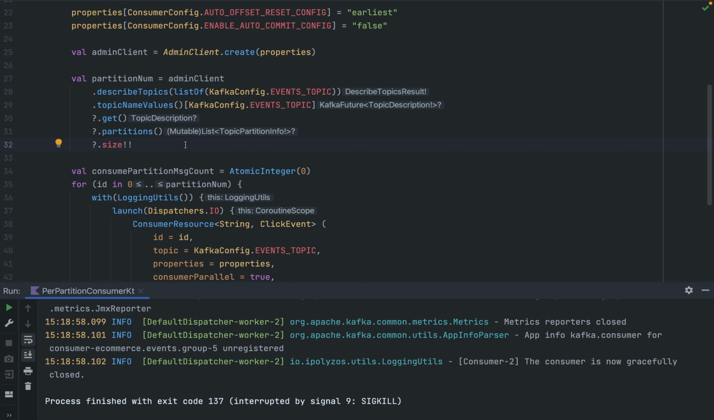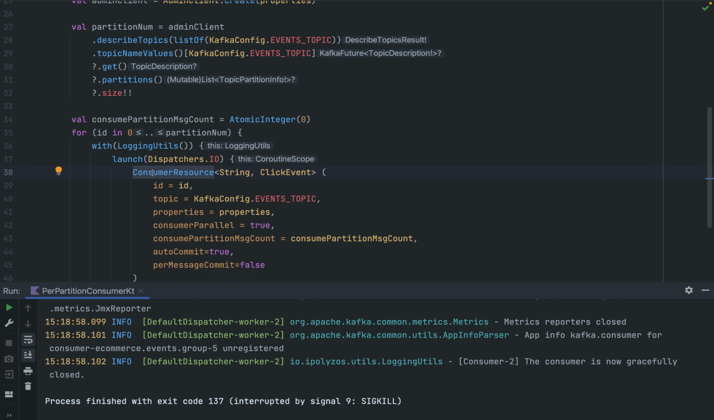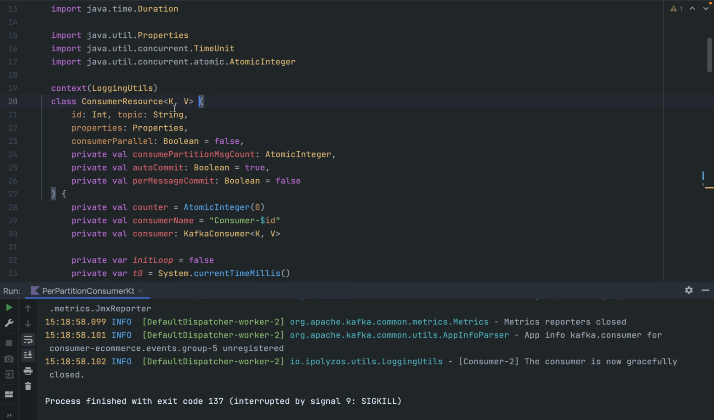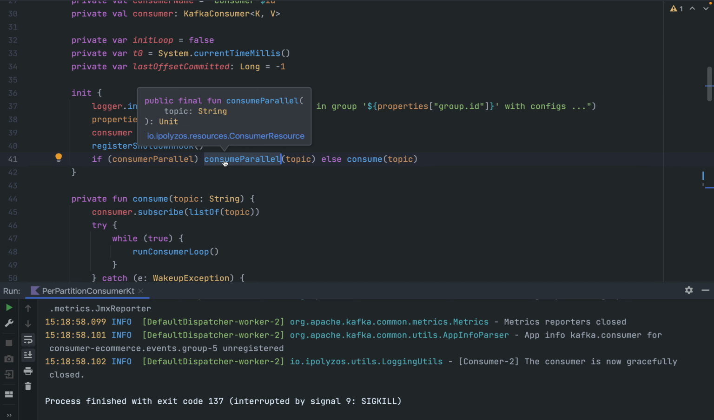This might depend on your application, but I'm going to leverage that to, again, create another consumer for every partition. So we still have the number of consumers equal to the number of partitions, but here this consumer resource has this consumer parallel flag equal to true. And if this consumer parallel flag is equal to true, if we look at the constructor here, we say if consumer parallel, then the consumption is the consume parallel version, otherwise the regular single-threaded one.